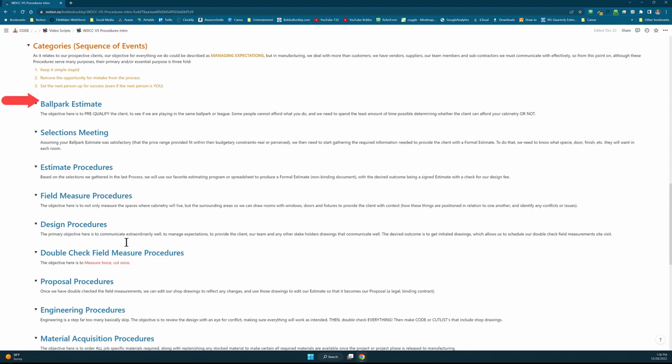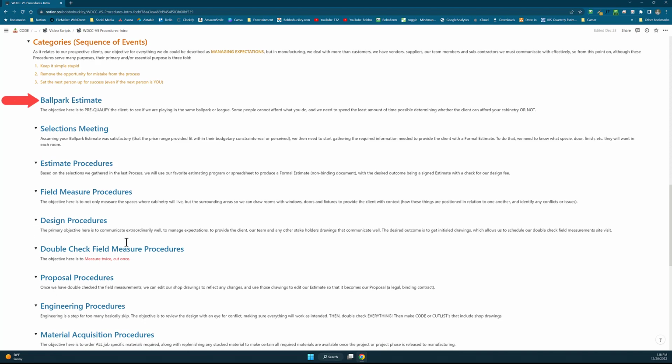So in the ballpark section, the objective here is to pre-qualify the client, to see if we are playing in the same ballpark or league.